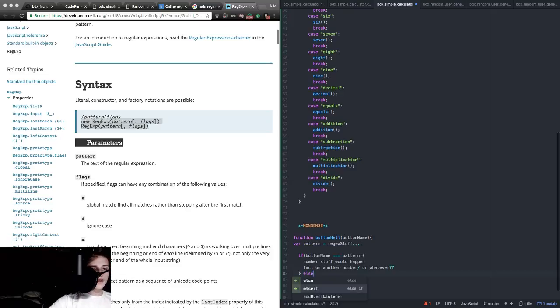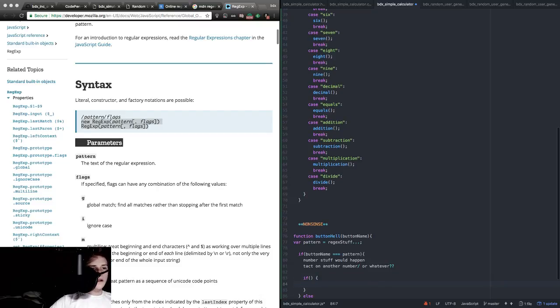Do that. Else or nested if? Oh my god. Nested if. Referencing yet another thing. Button. Decimal. Copy. We'll call it decimal pattern. Stuff would happen. And then if it's not a decimal, then we could have another nested if statement.